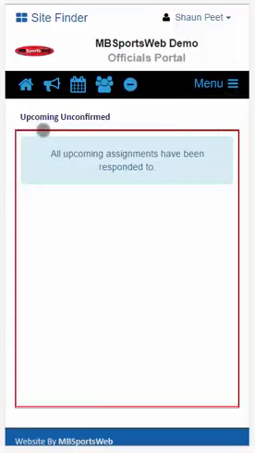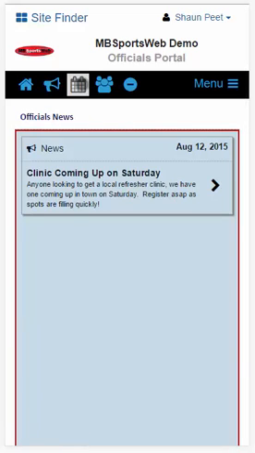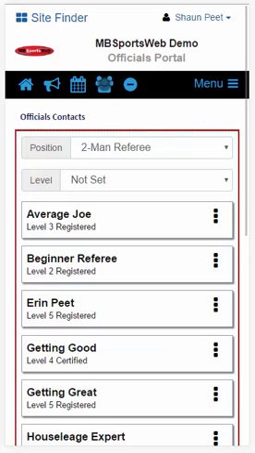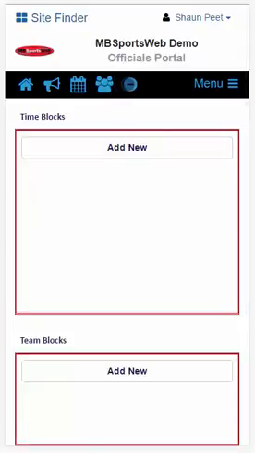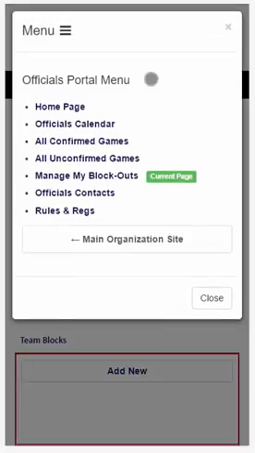In the menu of the officials portal, we have the home icon, the news icon, the calendar icon, the contacts icon if it's enabled for your association, and the blockouts icon. Those are quick links to the pages that are most likely to be used within the Game Officials portal. However, if more items have been added to the portal menu, you can click the menu button, and that will bring up the rest of the menu available within the portal.